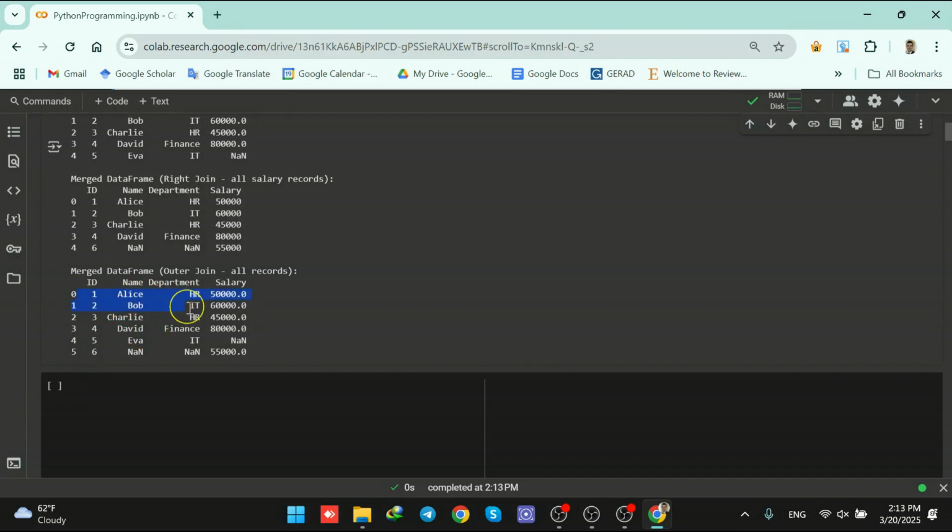For the first 4 rows that are in both data frames, we have all the information: ID, name, department, and salary. For the person with ID 5, who is Eva, we have the name and department, but we don't have the salary. And for the person with ID 6, we have only the salary and we don't know the department and the name.